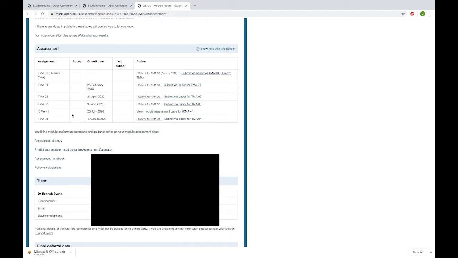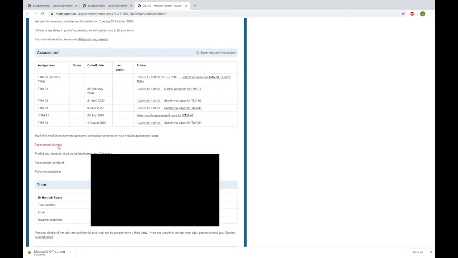And then if you have an EMA, which is end of module assignment, or if you have an exam, then you will also be able to view your scores on here. You can also view things like the assessment strategy. You can predict your module result, which I think is really helpful.